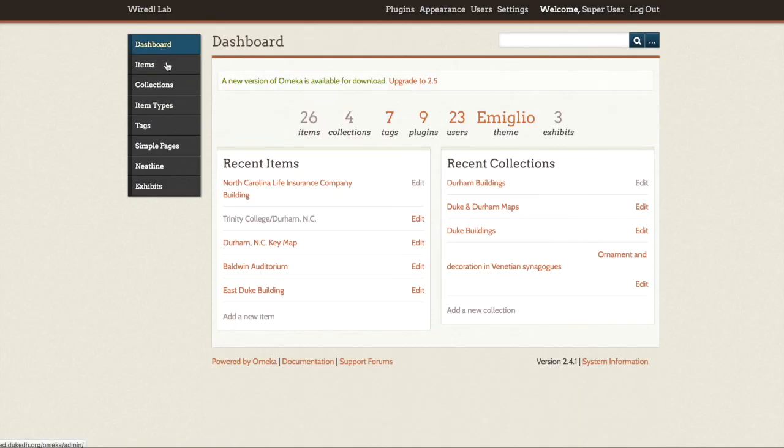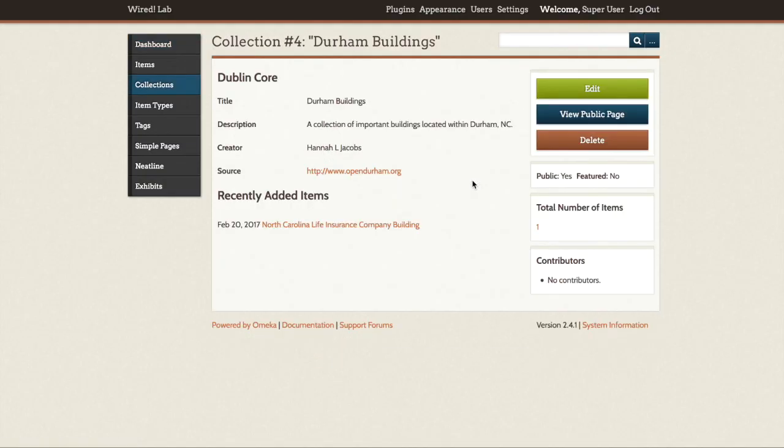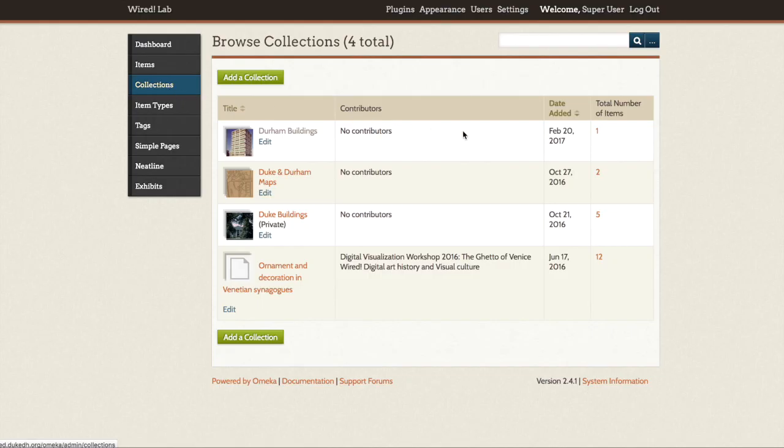Now notice under Recent Items and Recent Collections, the content that we have just created has been added. And if I go to my collection that I created now, I should see a total number of items as 1, and then under Recently Added Items, my item has also been listed. On the Browse Collections page, that information will also be shown in the far right column, total number of items.